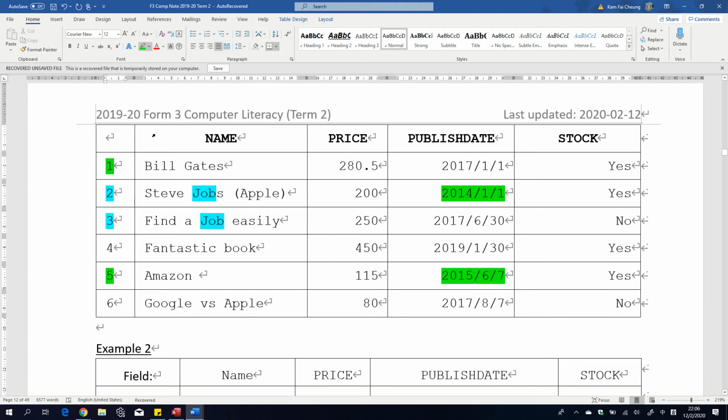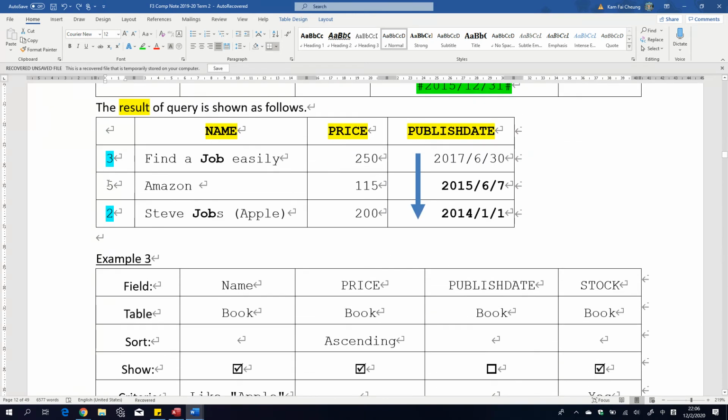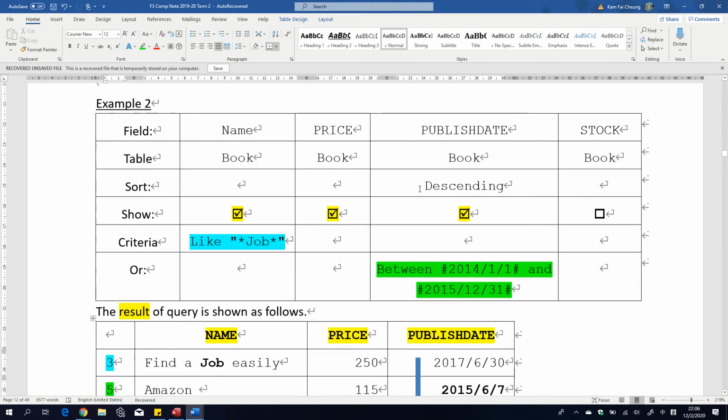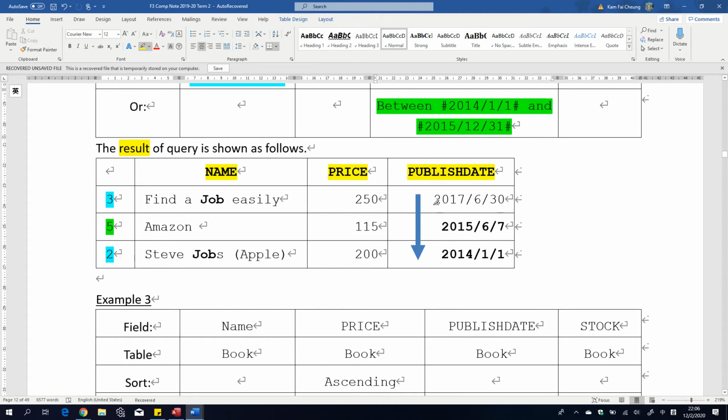So let's take a look for the answer. Because the second data is shown before, it will be shown again. Okay, no problem. So 2, 3, and 5. You can see the fifth data is here. And then we should sort it. So we sort it by the published date, in descending order, so that they go from the nearest to the oldest. So the nearest will be 2017, and then 2015, and then 2014. So this is the answer.